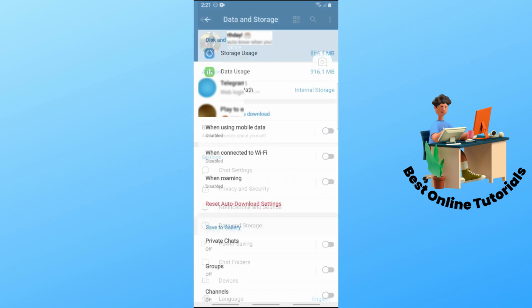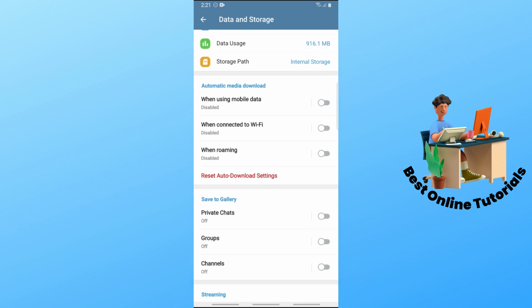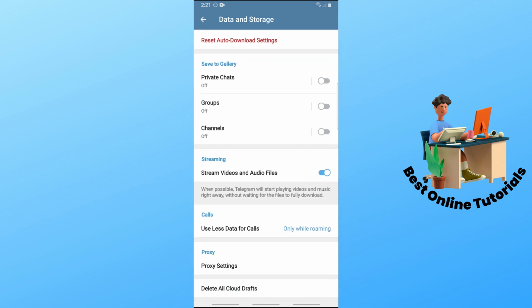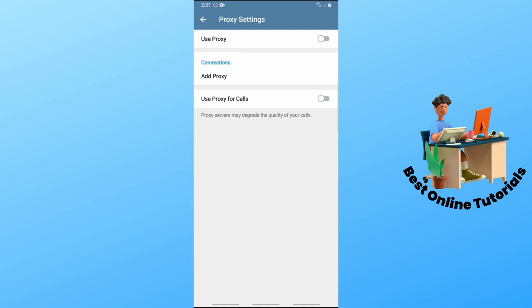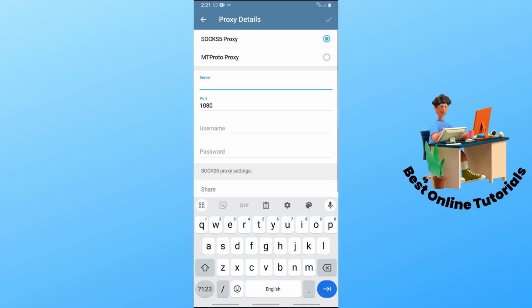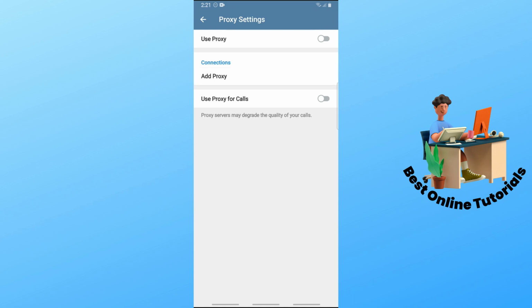And from here, just simply scroll down to the bottom, guys. And you should be able to see here proxy settings. So just simply go ahead and tap on proxy settings. And now from here, you should be able to tap on add proxy. And guys, when you add proxy, make sure to enable it as well. So now just simply tap on add proxy.